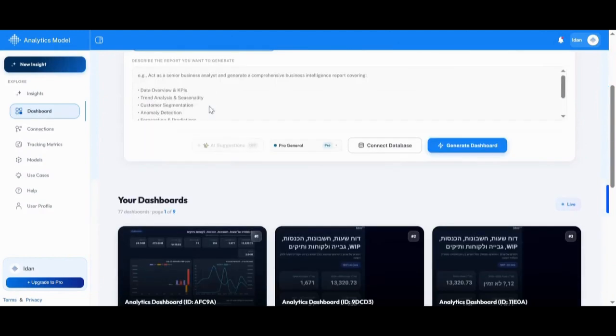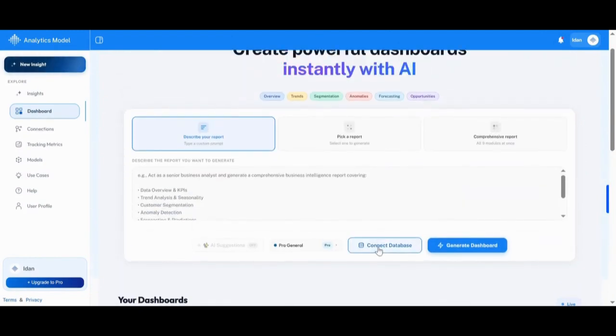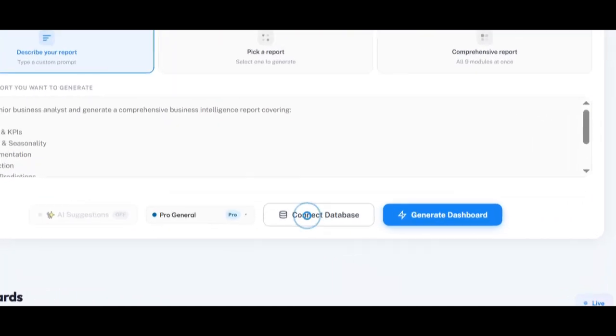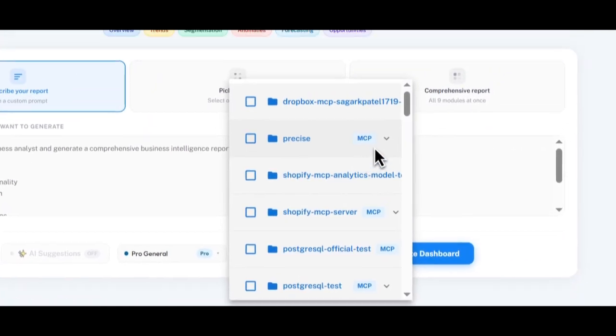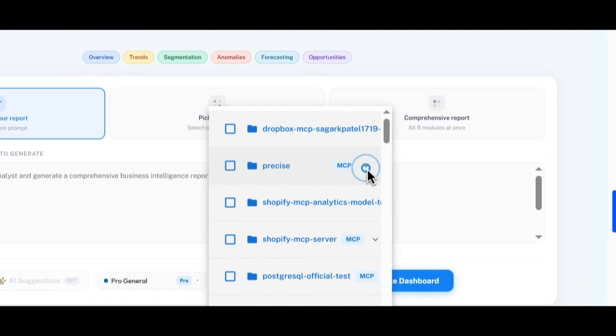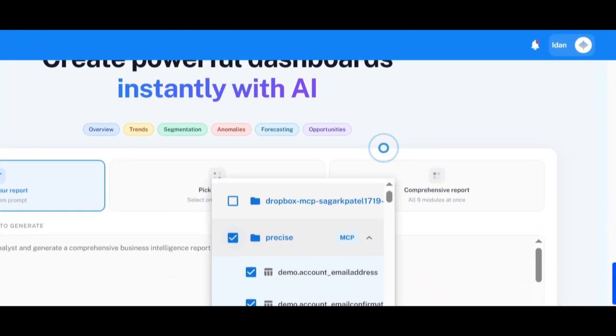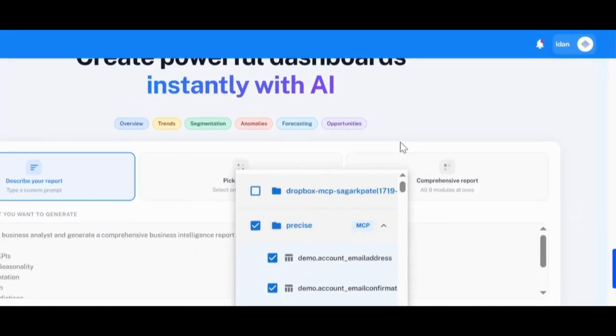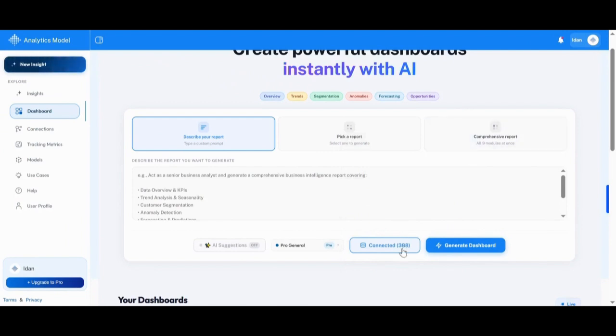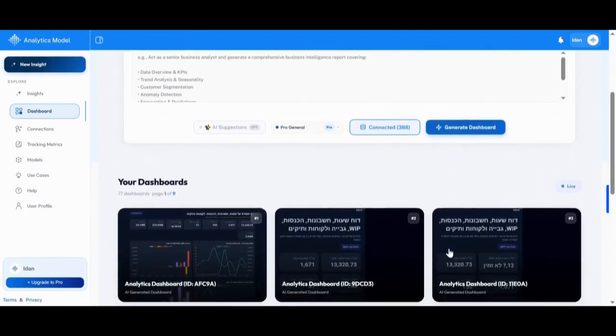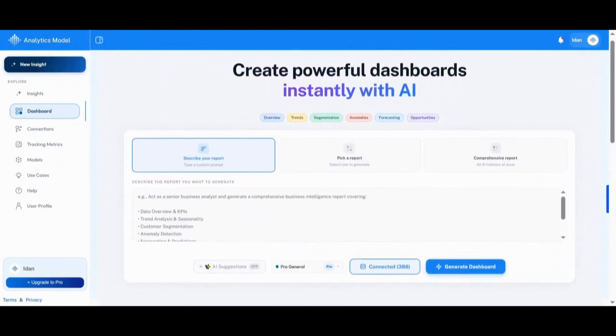Now, click on the dashboard icon in the right menu. I can see all my PostgreSQL tables in the Connections section. As you can see, I have more than 380 tables. That's a lot.